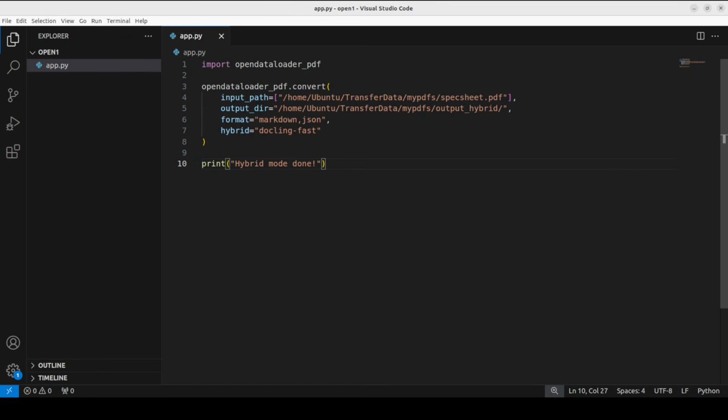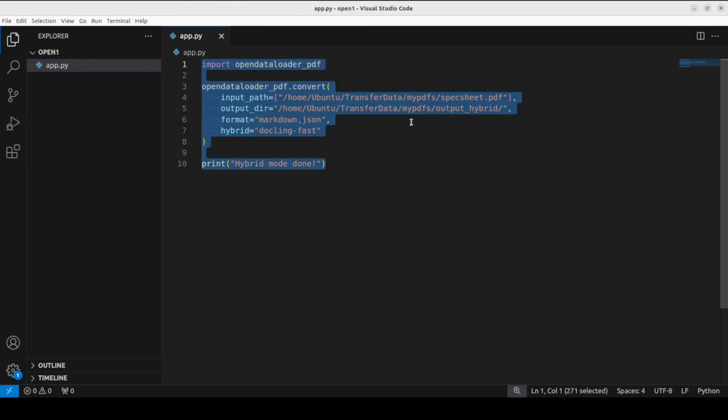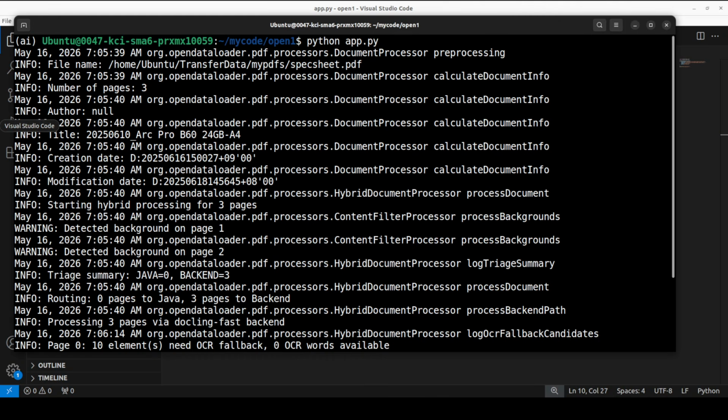And again, the code is very similar. You just provide the input file and output directory and then give it the format, but you must specify hybrid mode, which is docling fast. And you can also specify your port, but I'm not doing it. If you are using it on any other port, other than 5002, then you need to specify this. But as I am using the default one, I'm not specifying it. Once you have done that, all you need to do is just run this app.py.